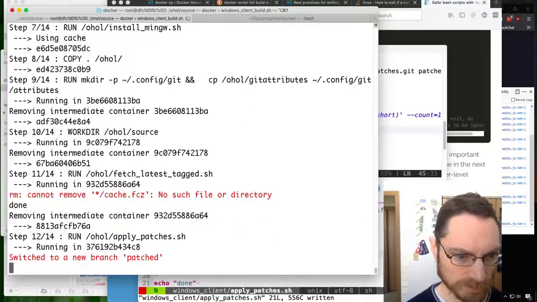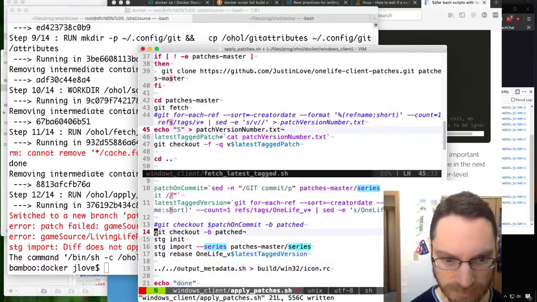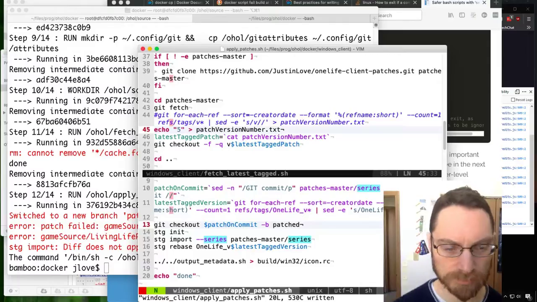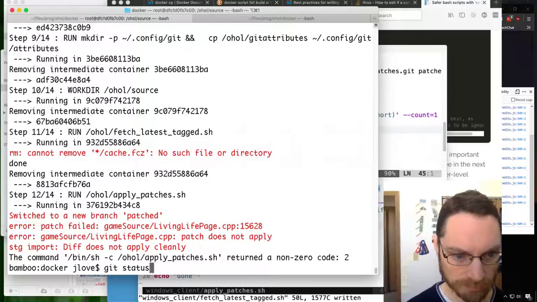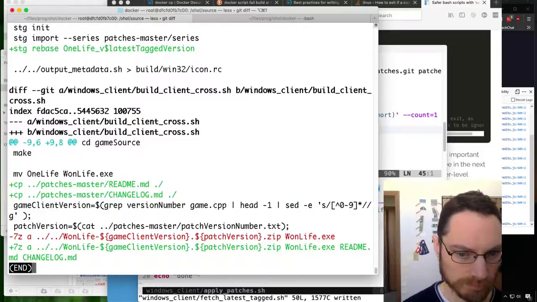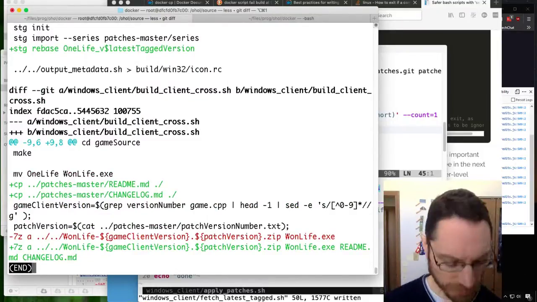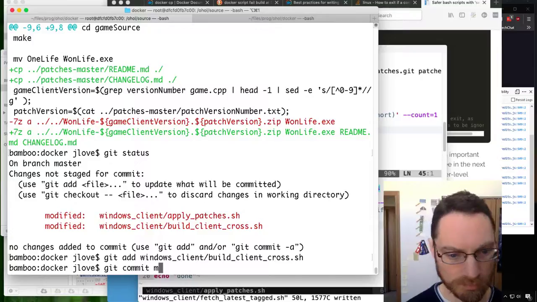All right, apply patches. Diff does not apply cleanly, command exited. That's what we wanted to see. And then we need to unhack that. Oh, I forgot to actually check that stuff in. Add readme and changelog, add patch readme.